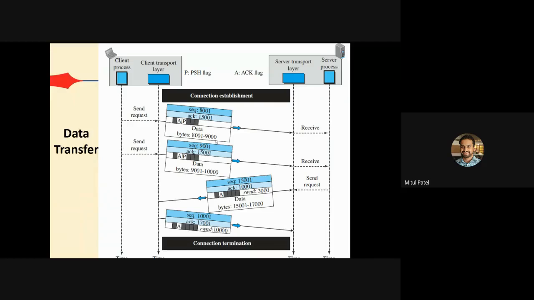Okay, we assume that we are sending 2000 bytes of data and each segment will carry 1000 bytes, from client to the server. Okay. So here we can see that we are carrying 1000 bytes of data, that is from 8001 to 9000. Sequence number is 8001 and acknowledgement number is 15,001. We have set the acknowledgement flag and push flag.